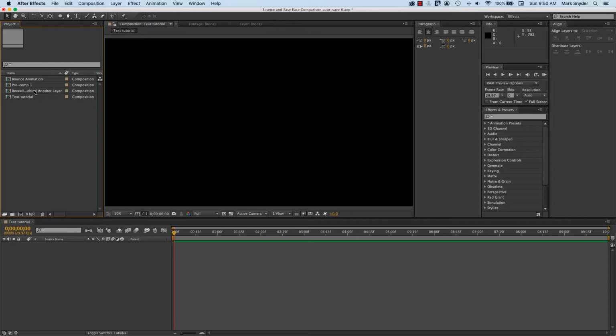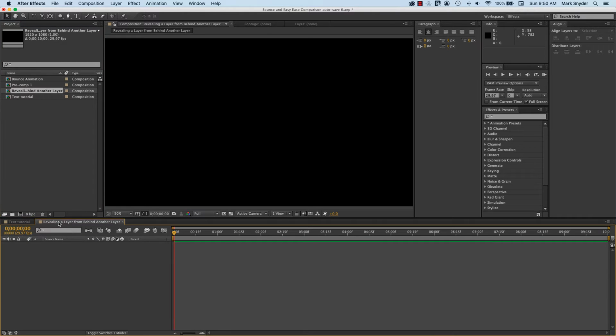Now, if by chance you have another composition already open, you might find that there's two compositions open and you're starting to design on the wrong one. So make sure you're on the right composition, and in fact you can even close the ones you don't need. So here I am, text tutorial.